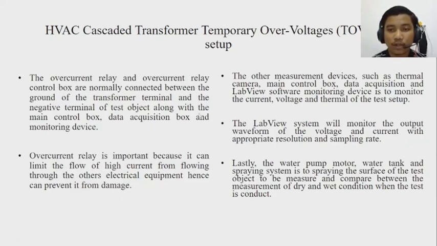This is the measuring device. This is the LabVIEW system, which will monitor the output waveform produced by the testing from the overcurrent relay measurement and the thermal measurement. And lastly is the spraying system, where, as you can see before, the water pump and the water tank will supply the water to the spraying for the wet testing.